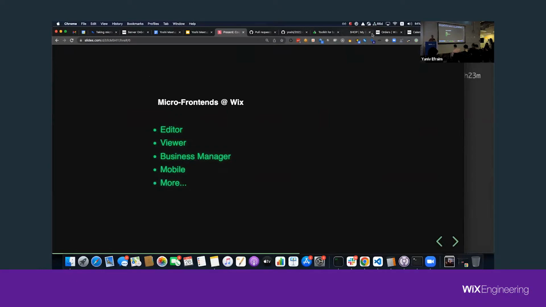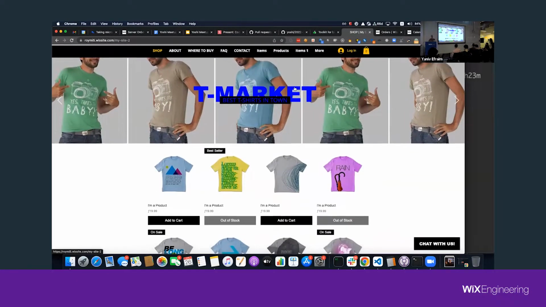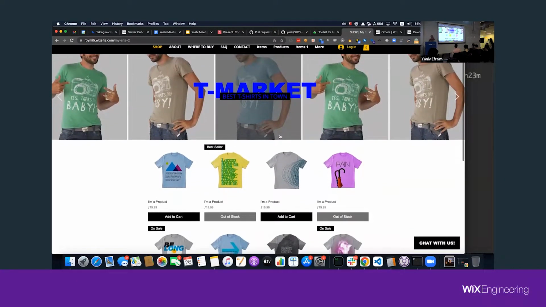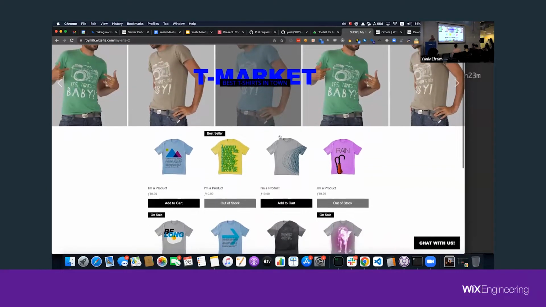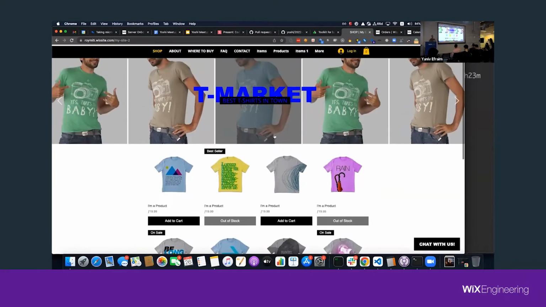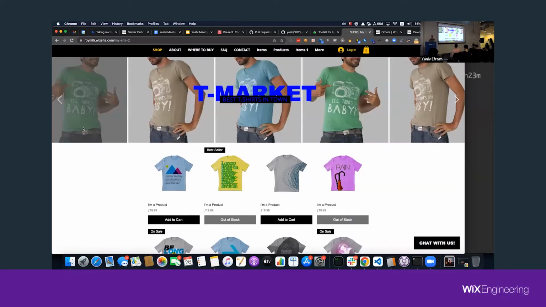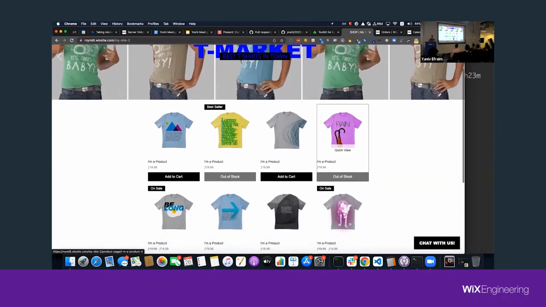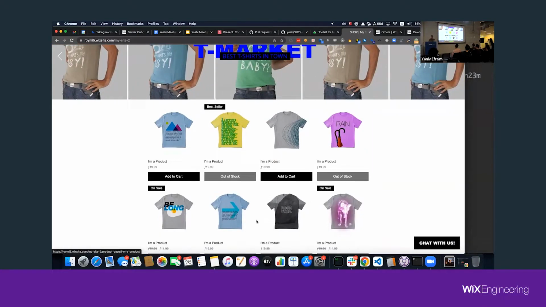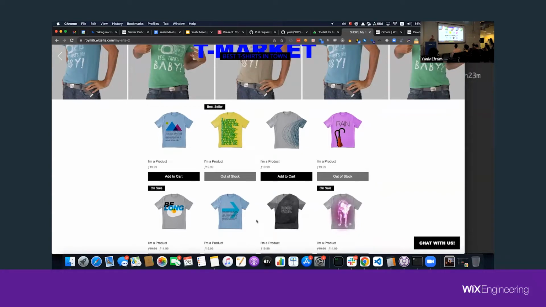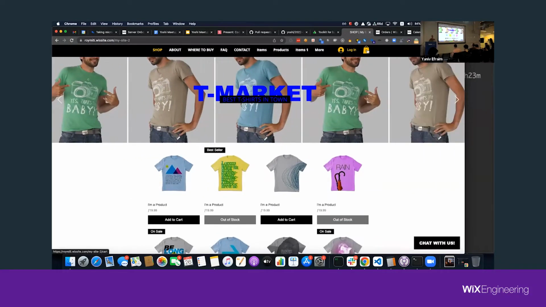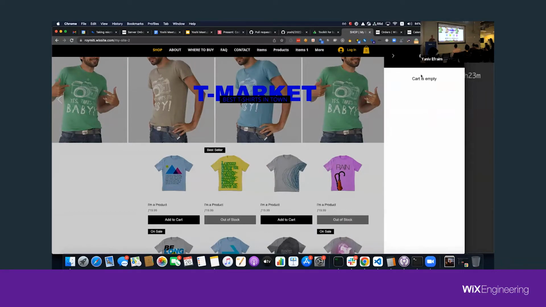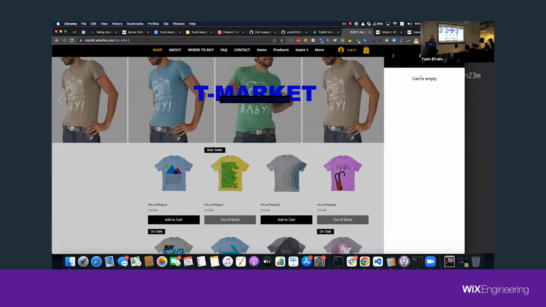So this is an awesome website that has a store. The viewer is responsible for rendering this whole thing, but the section of the store of the t-shirts is a micro frontend. Wix Stores, the company Wix Stores, is responsible for this part. And also the shopping cart that you see here, the icon and everything, is another micro frontend.